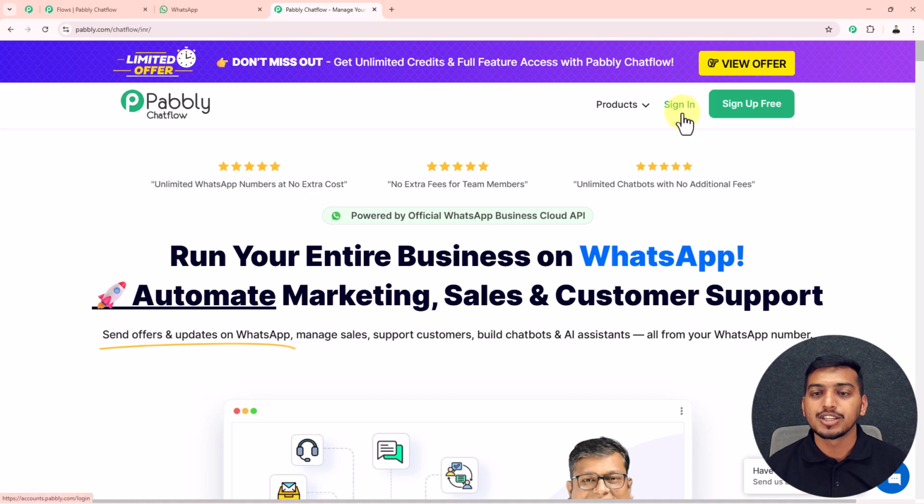In here I have got these 2 different buttons: sign in and sign up free. So if I'm a new user, then I will click on this sign up free button to create my free account, and by creating my free account, I can avail 100 free credits that Pabbly Chatflow gives every month to every new user. And if I'm an existing user, then I will click on this sign in button.